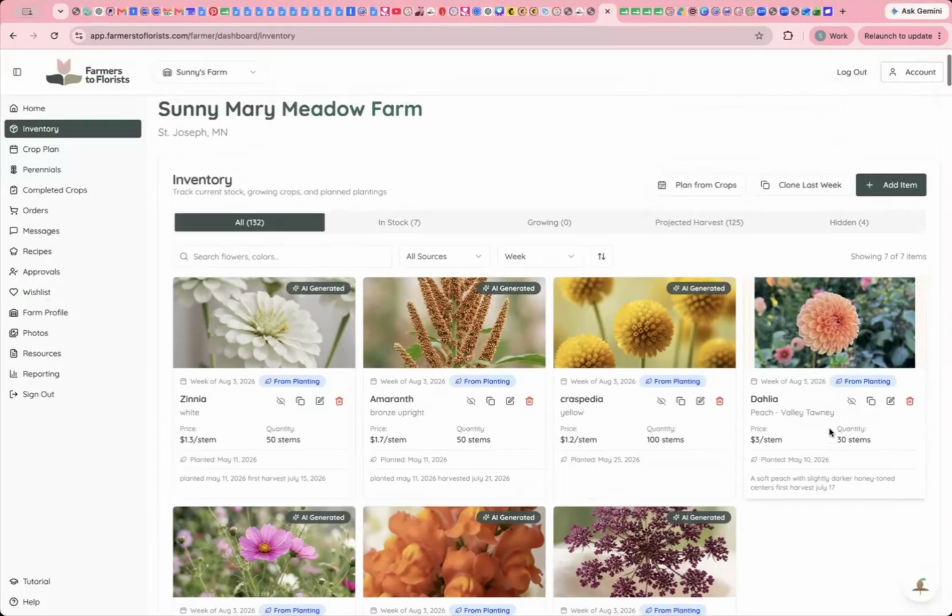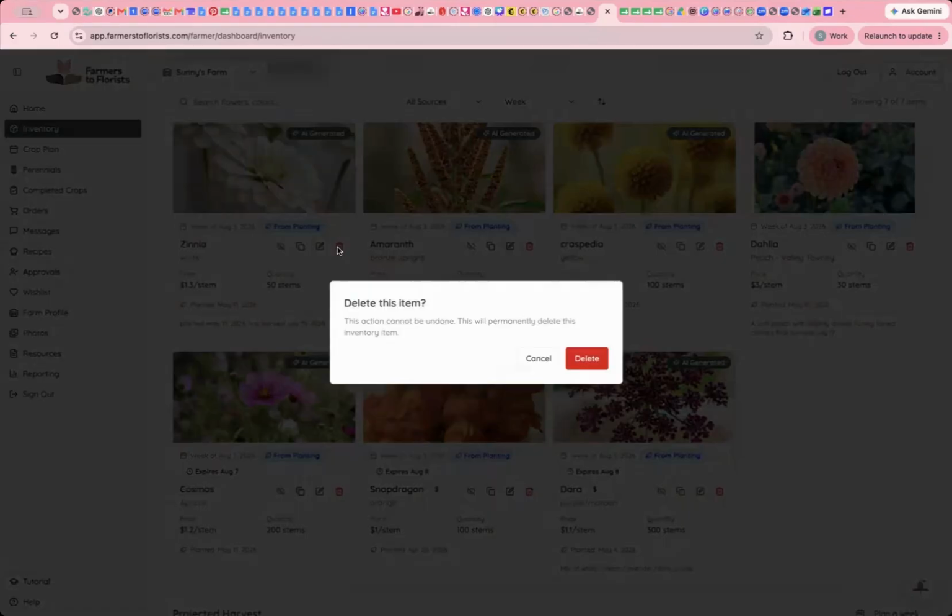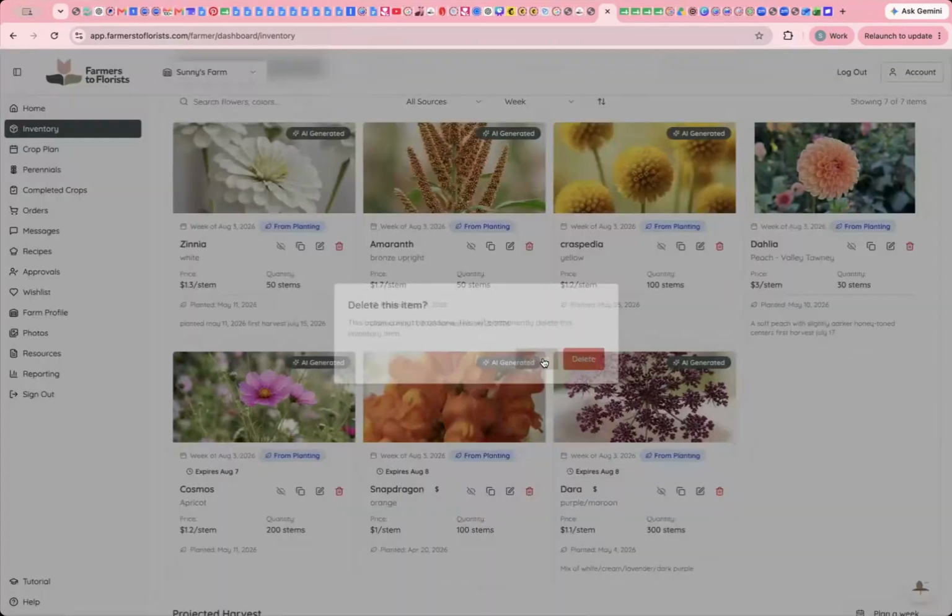In this video, I'm going to show you how to remove inventory as a farmer. So this is what you show that you have active every single week. You can delete it if it was entered in error. Go ahead, just click the delete button, the trash can, it gets rid of it.